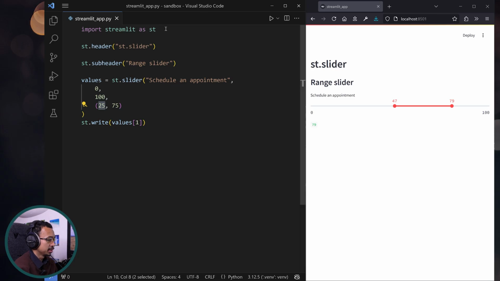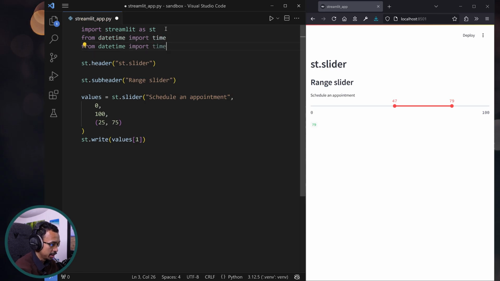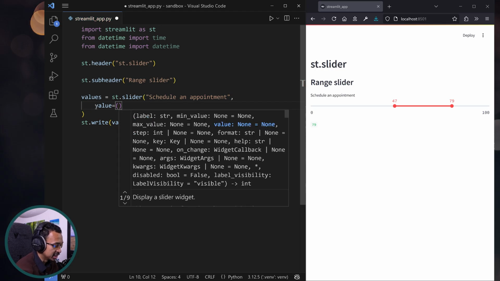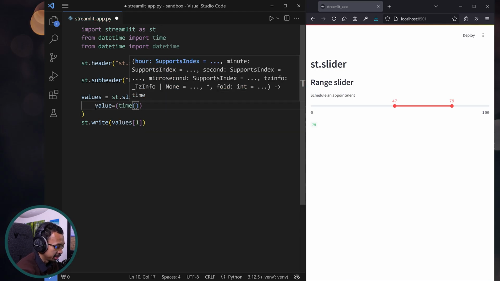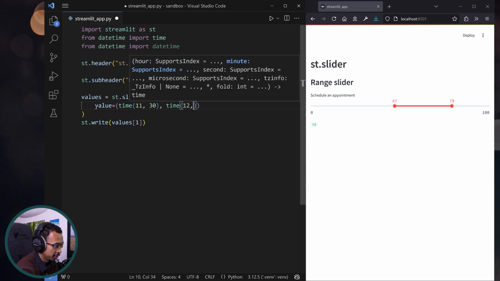Let's use some datetime properties. So from datetime, we are going to import the time, and we are going to import the datetime. First, we are going to use the time, so values. We're going to remove the start and end, and instead we are going to immediately inject a time of 11:30 and a time of 12:45.